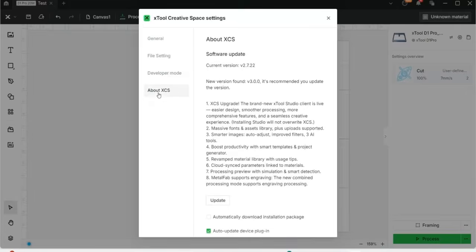The only other thing I worry about here in the settings is that your software is up to date. And it looks like I actually have a new version to update. I'm on version 2.7.22, but it looks like version 3 is new and has just come out. So that's something I'll have to update and maybe make a new video on in the near future. So you just hit update and follow the prompts and update your engraver and update your processing system.